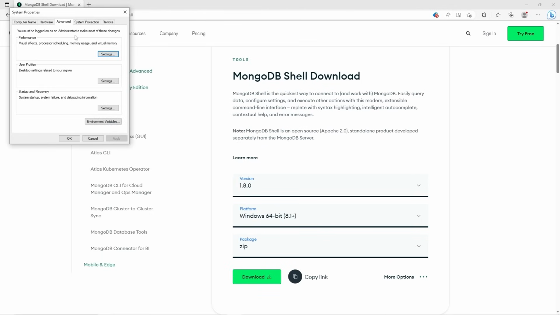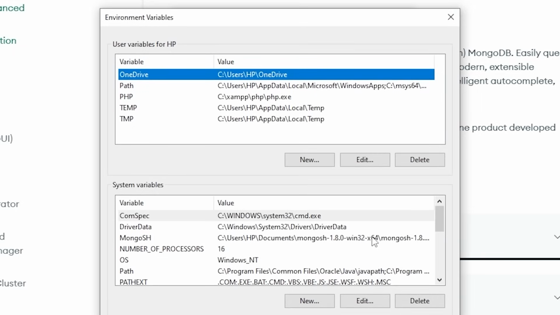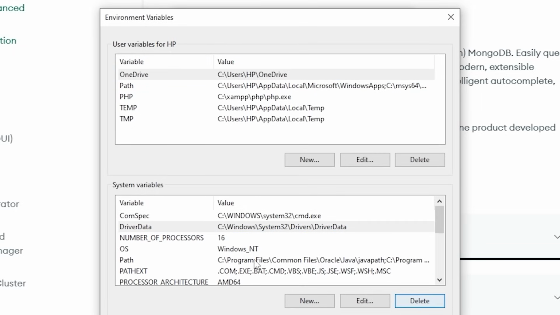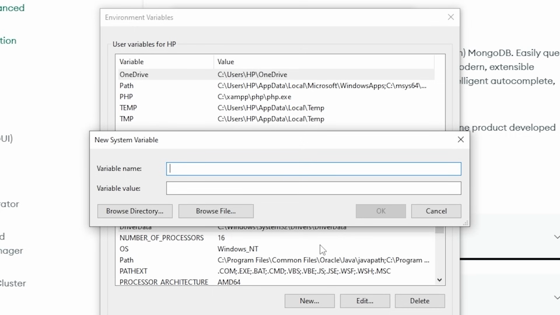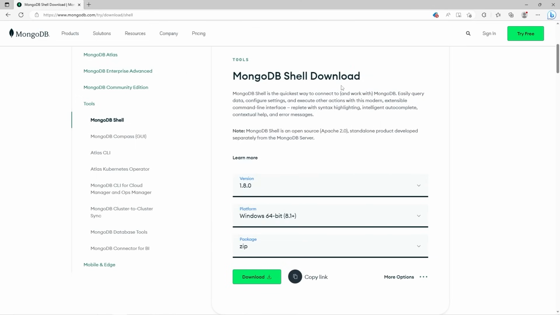Really, we can just search for environment variables. We're within system properties. Go to the advanced tab, environment variables. Underneath system variables, let's pretend that this wasn't here. Click new. Come up with a variable name. MongoSH is good. Then paste that file location. Hit OK. OK. And close.